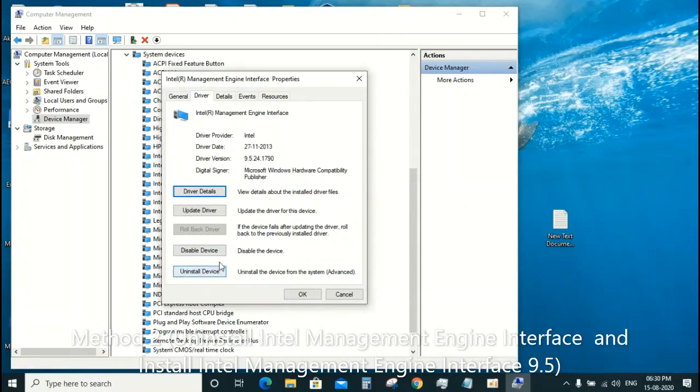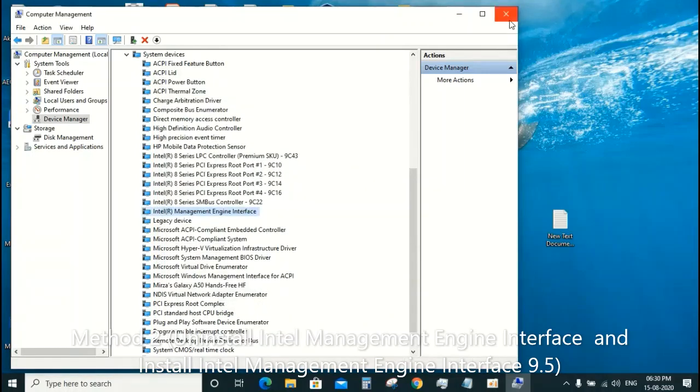I have already uninstalled it. Search on Google and install the Intel Management Engine Interface 9.5 and start. That's it.